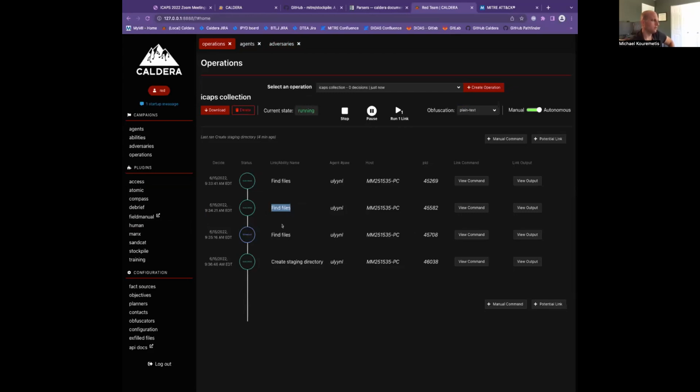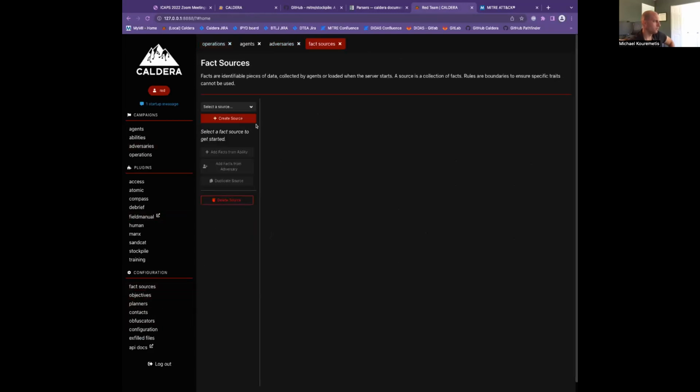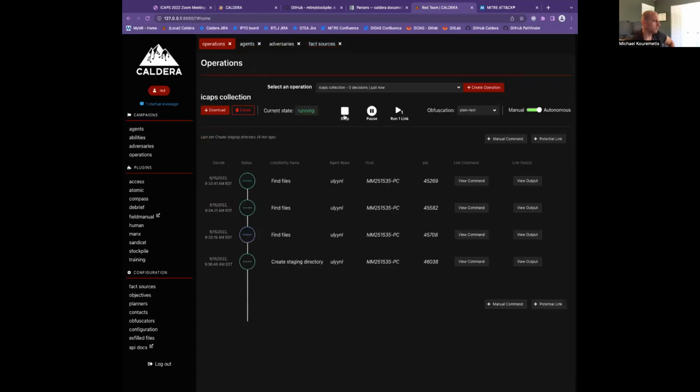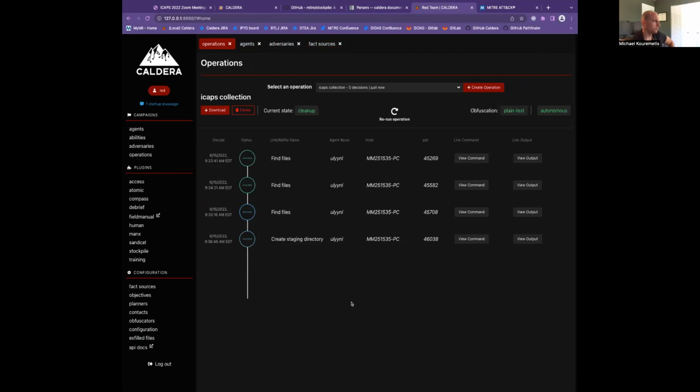There are actually three variations of it, and then one didn't work, and then it created a staging directory and then completed. Yeah, I should be able to go down to fact sources. We haven't really gotten to this advanced submenu, but I just clicked on fact sources. If I select a source, wait a minute, let me stop the operation, and that should show up.